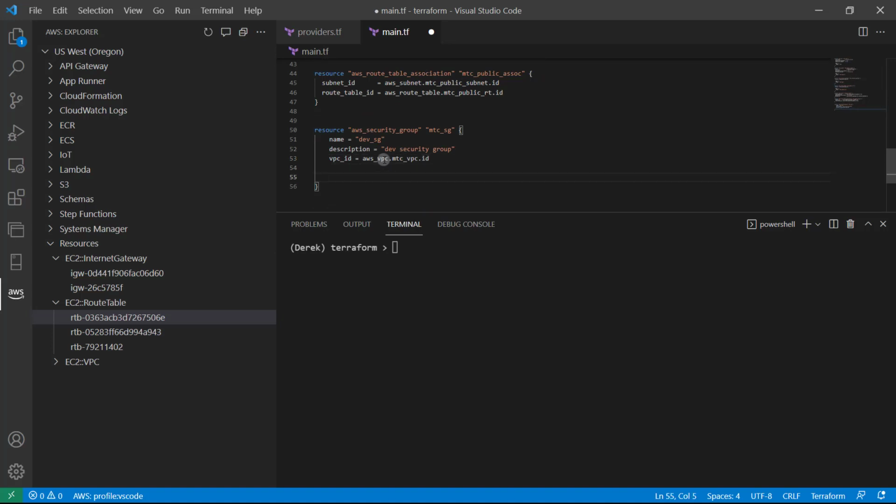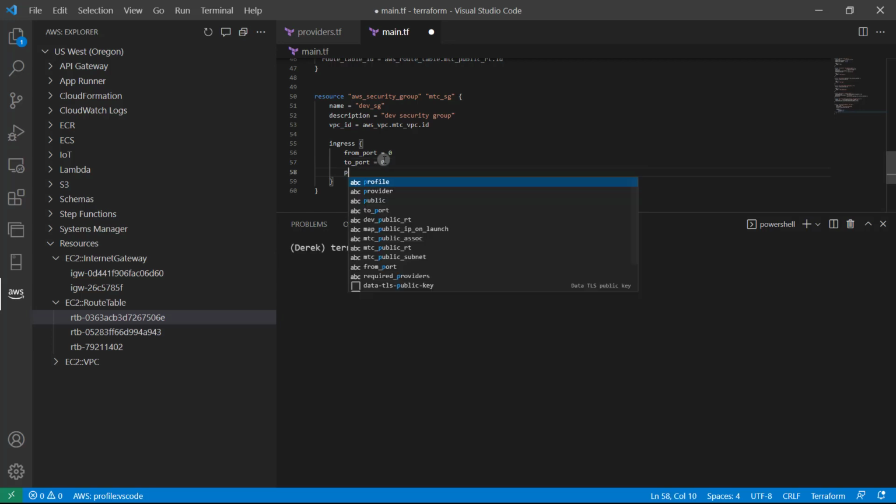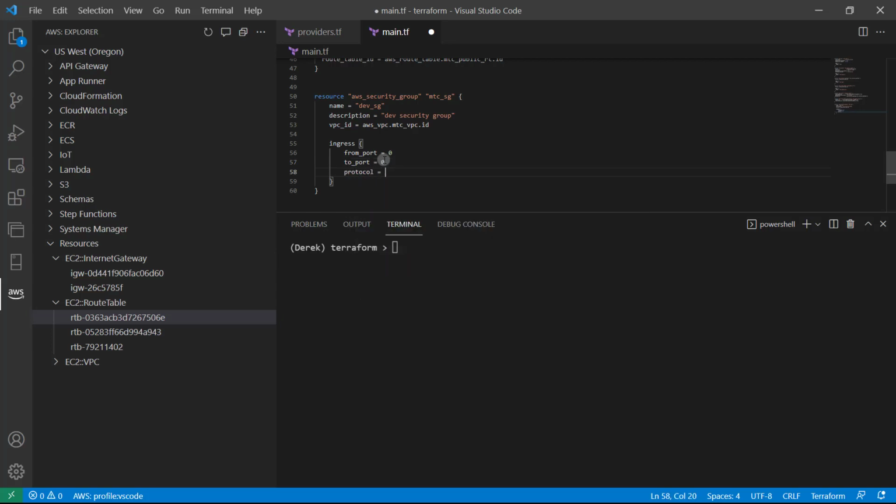And then we need to provide our ingress and egress. So let's go ahead and add our ingress here from port. Make sure you have that underscore there, from port equals 0 to port equals 0. Protocol equals, in quotes here, -1. This is presented like a string. Terraform's not going to honor this negative right here, this dash. So make sure you specify this as a string.